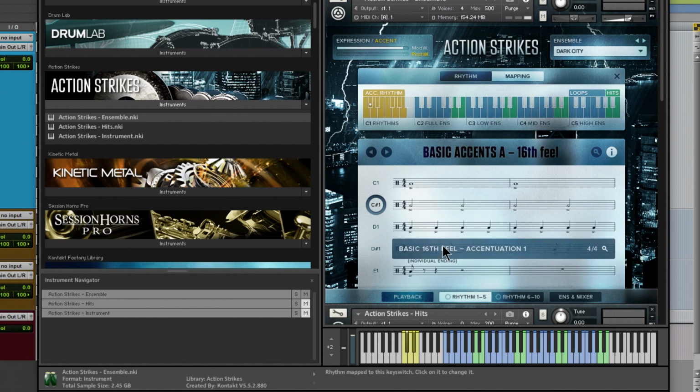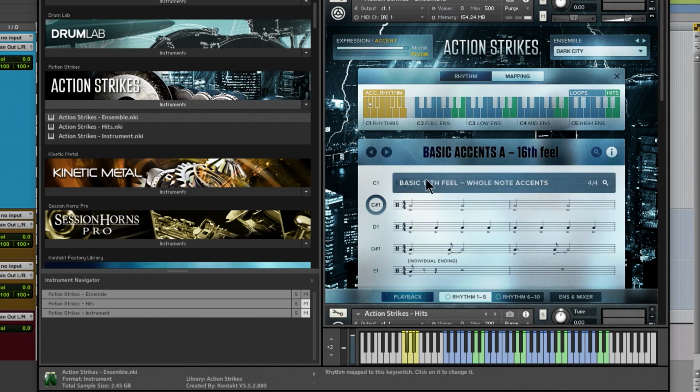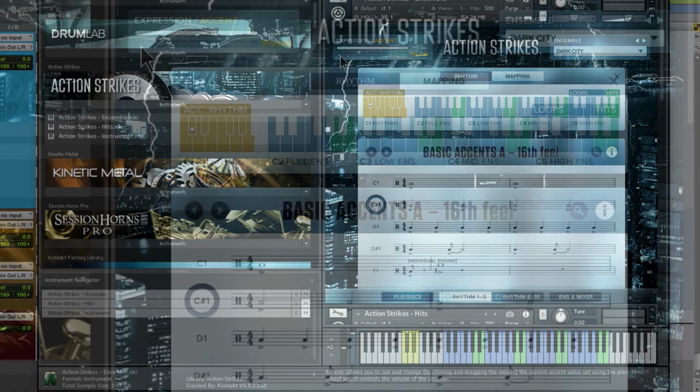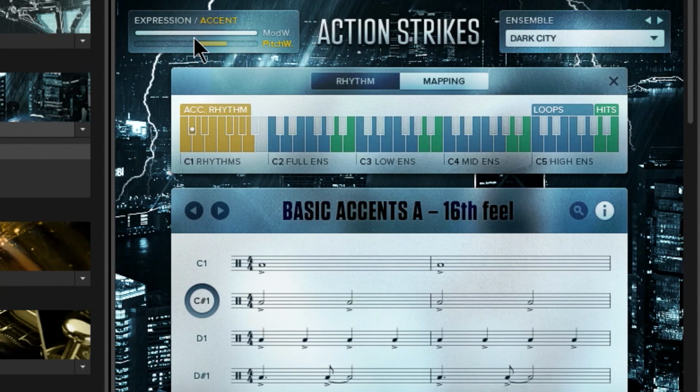Okay. So from there, we have our expression and our accent, so our mod wheel. If we pull our mod wheel down, we'll just play. And we'll pull it up. Just pulling that up with my keyboard there, for more of that expression. Same thing with our pitch. I can just pull that up here if I want, or down.